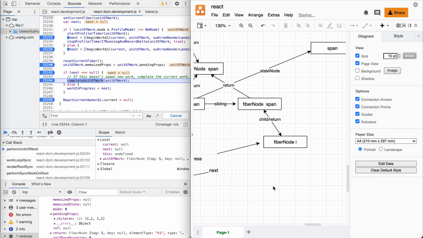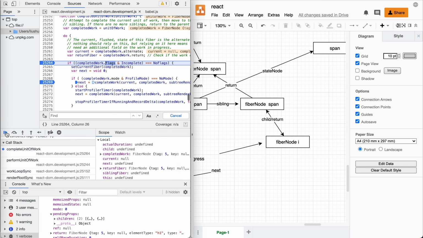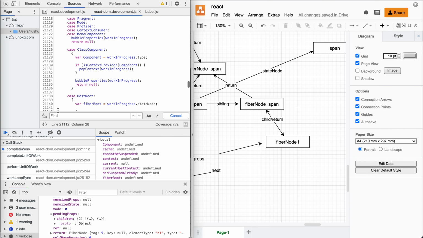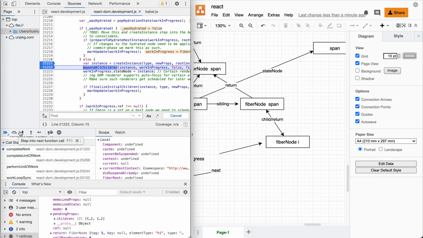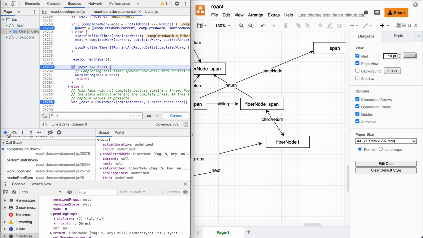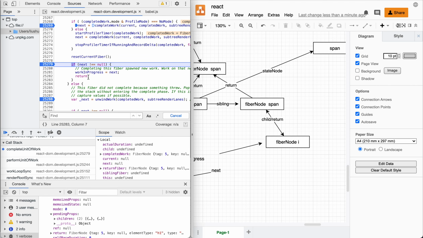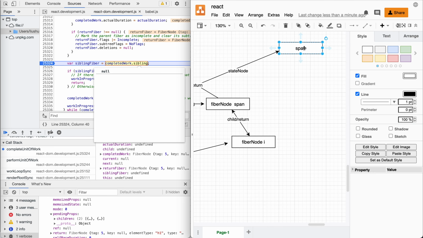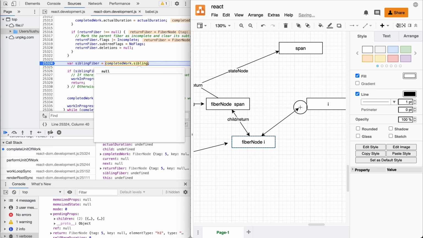Now we will begin complete this work, right? We complete this unit work. The tag is 5, host component. We create an instance, which should be the I tag, and append the children. Next is null. So we check if it has sibling, right? Okay, now we create a span I, and it should set the state.